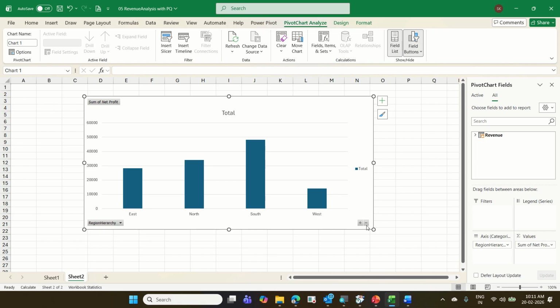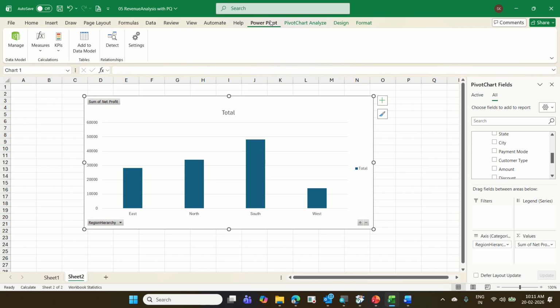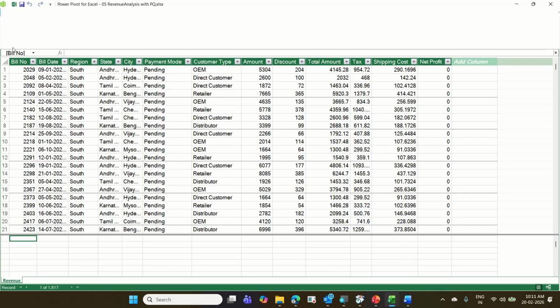Suppose I want to add one more item into this drill hierarchy. Let us take a small example. Under this region hierarchy, we already had region, state, city. Assume I want to add one more: I want to add the customer type, the payment method into that. So once again, go to Power Pivot. Go to Manage.